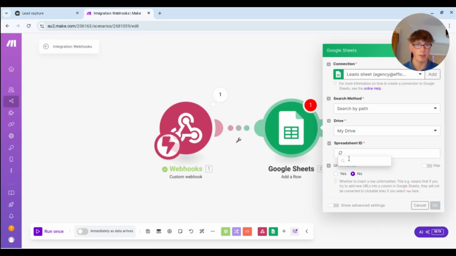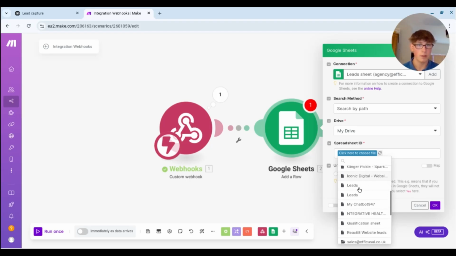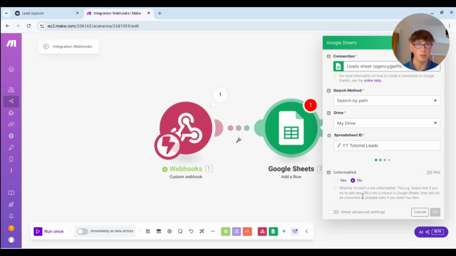So the spreadsheet ID will be, where is it? Too many sheets. YouTube tutorial leads. Beautiful.